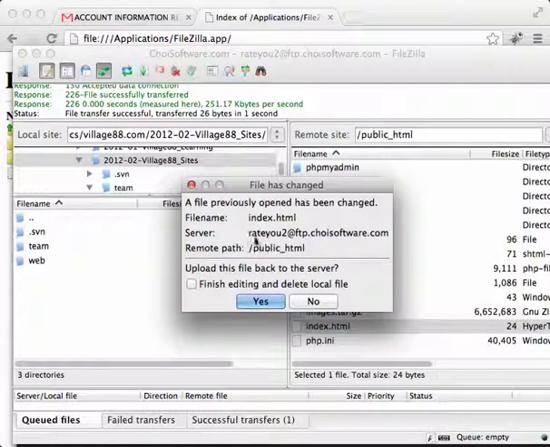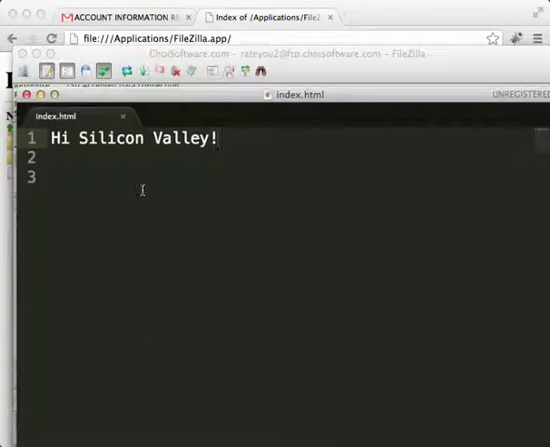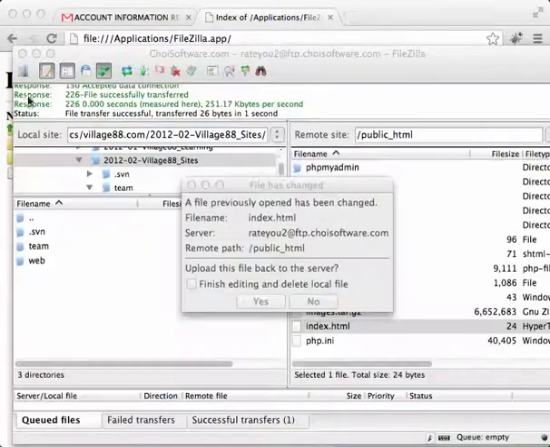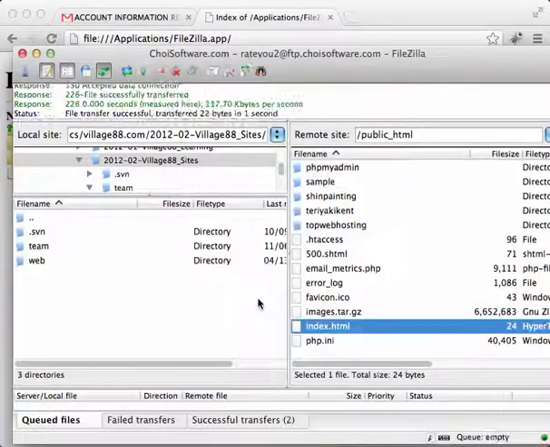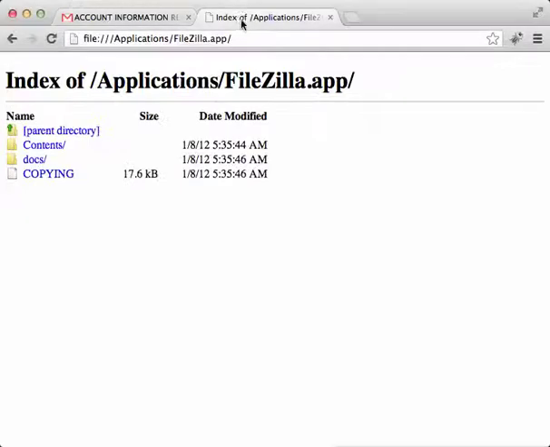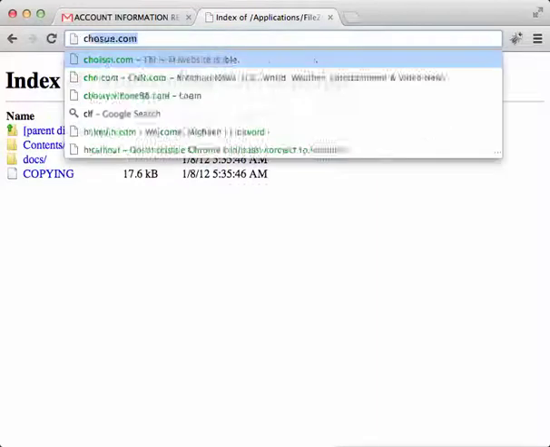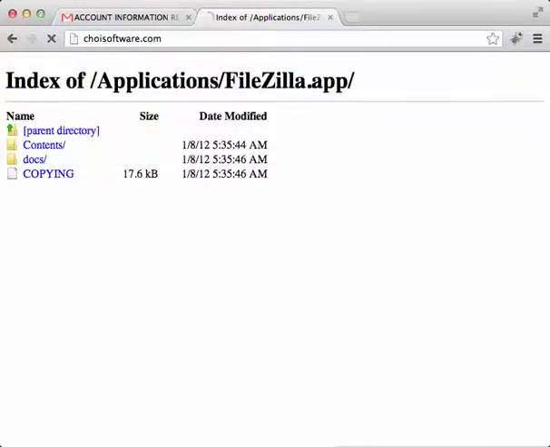Once I save this in Filezilla, or WinSCP, I believe it's just going to save it automatically. But on Filezilla, it's going to ask you, do you want to upload this file back to the server? Because I downloaded this on my local computer, and now I changed it, and it's asking whether I want to upload it. So go ahead and click on yes. And once you go to your domain name, in my case, the domain name that I bought was Choice Software, it shows you that text.